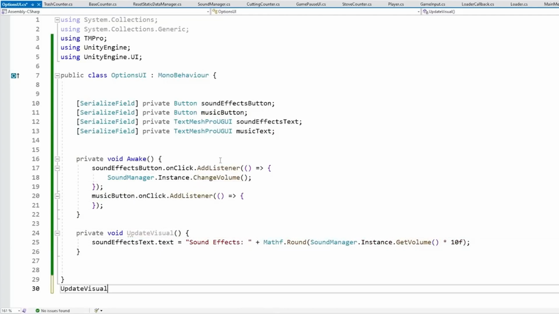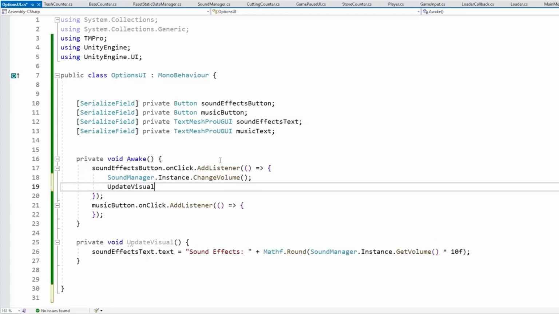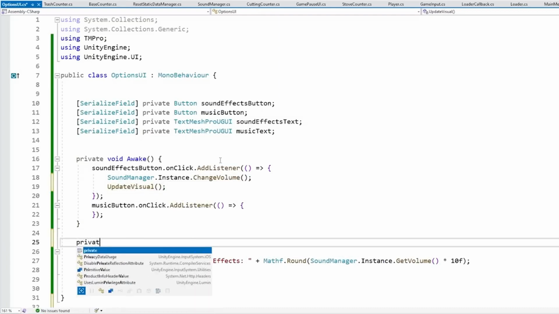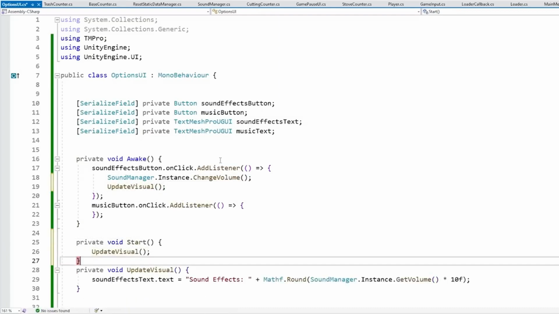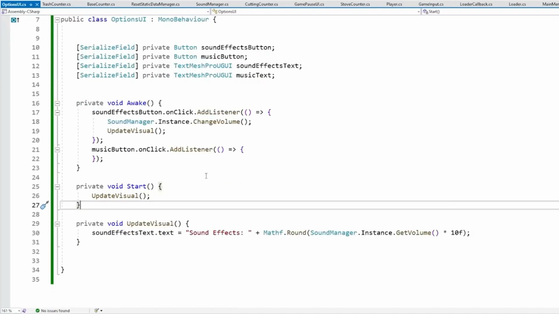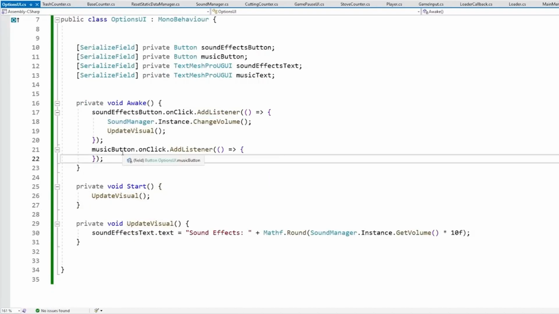And up here, when we change the volume, let's just update the visual. And let's also make a private void start. And on start, let's also update the visual. Okay, that's it. Pretty simple. Now let's do the exact same thing on the music.